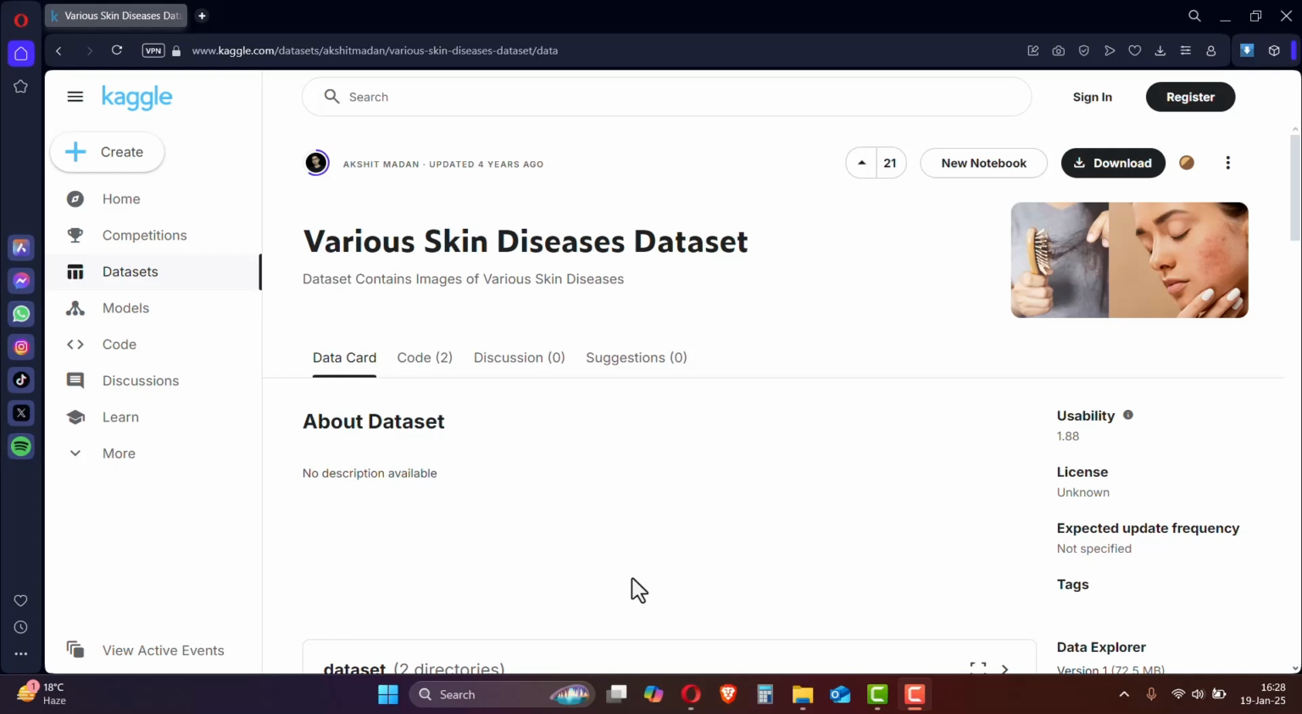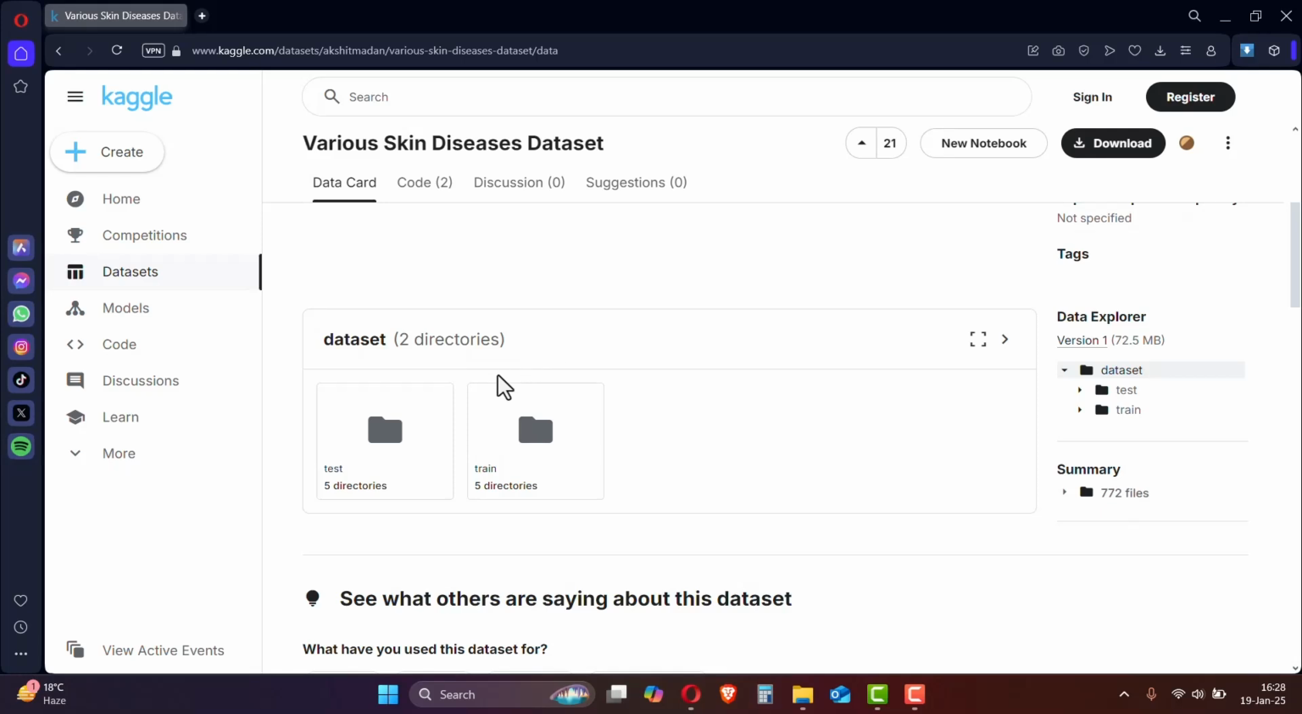I am Sayyid Naveed Abbas, and in this video I'll be showing you how to create a skin diseases image classifier in Python using TensorFlow. For this, we shall be required to download this dataset from Kaggle. I'll put this link in the description. You can download this dataset. Let's take a look at this dataset.